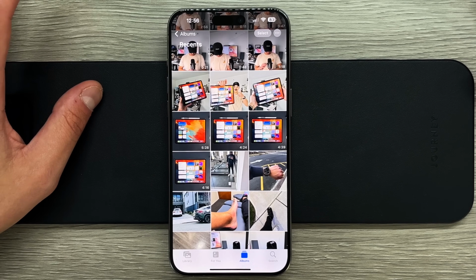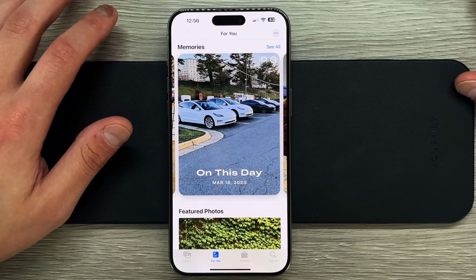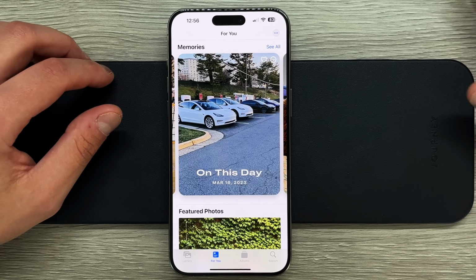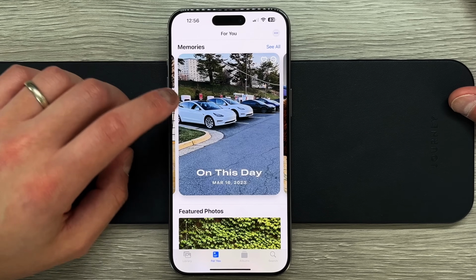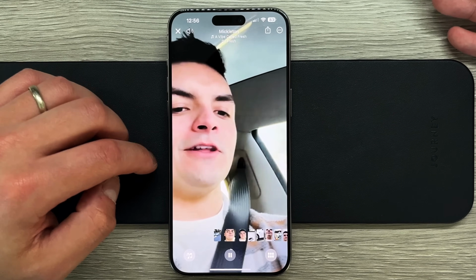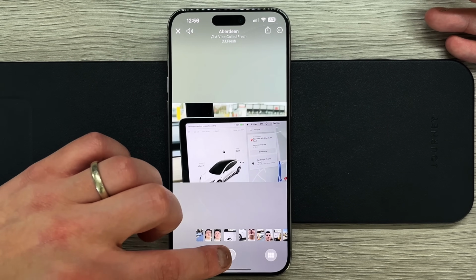And now the next thing I want to show you is this For You page. So this For You section is exactly what it sounds like. It's a section that Apple makes with their machine learning and their AI to give you these kind of moments that you want to bring back. So for instance, on this day, March 16, 2023, it creates this really nice kind of slideshow with music in the background that combines video and audio. You can swipe through it quickly. You can pause it right here.